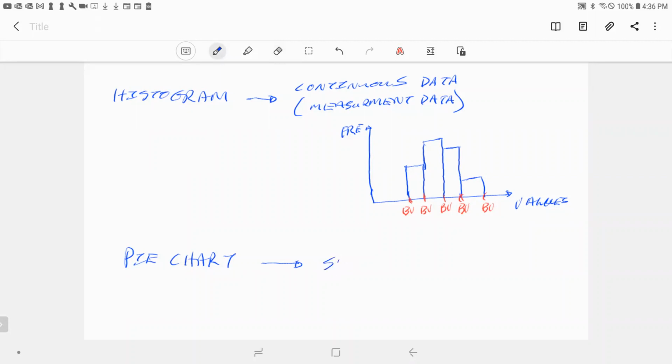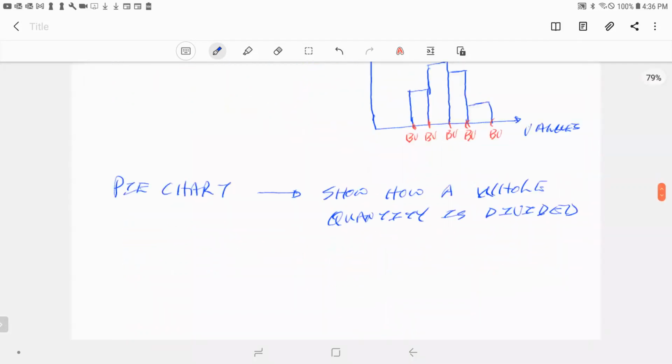This is used to show how a whole quantity is divided. You're correct. And it is divided according to the fraction of 360 of the total, right?